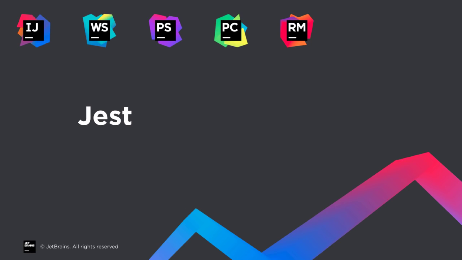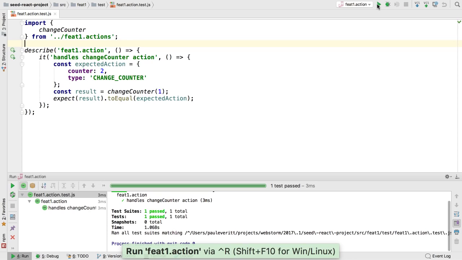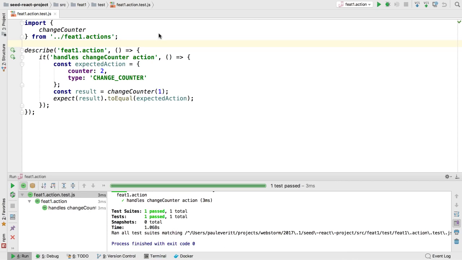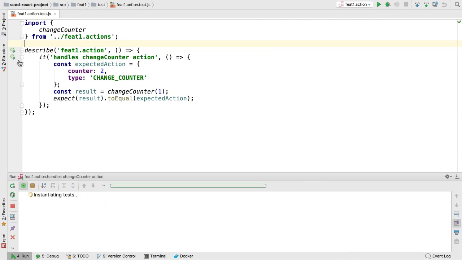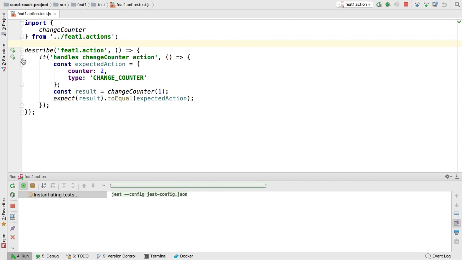Facebook's Jest testing platform is popular as the default for React, and 2017.1 provides integration. Run tests from the IDE and see the output in a dedicated window. New in 2017.1, for Jest and Mocha, you can run a test or suite with an inline icon.